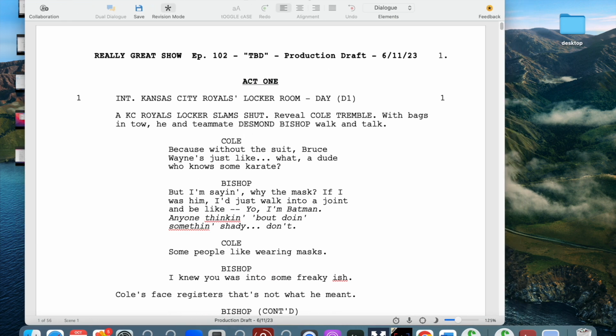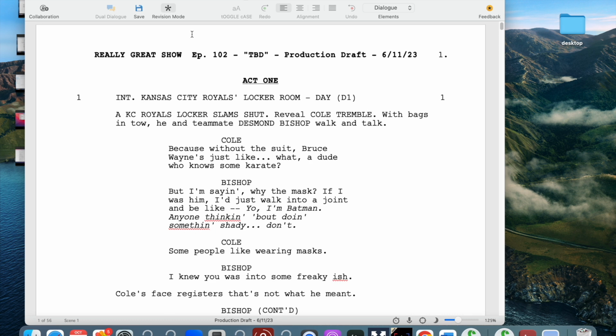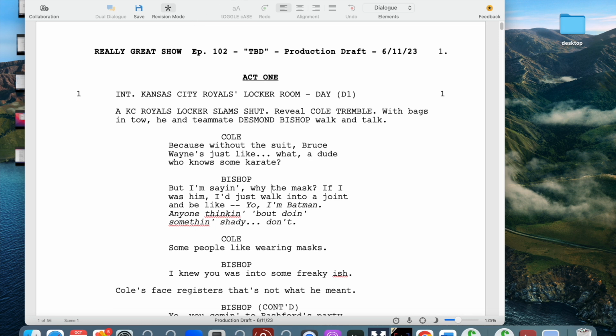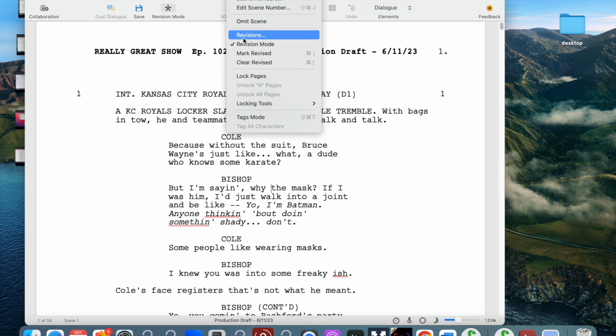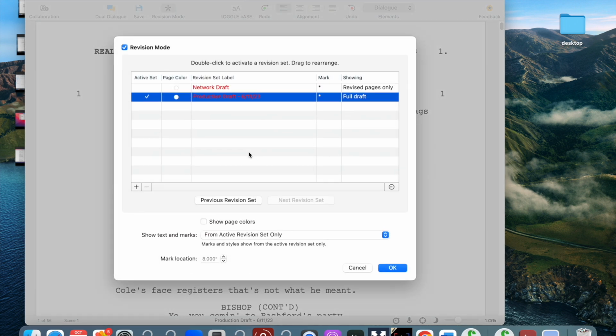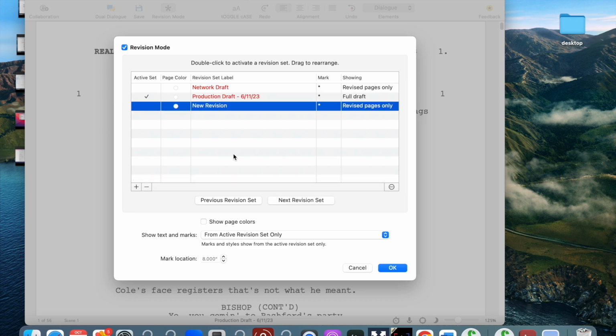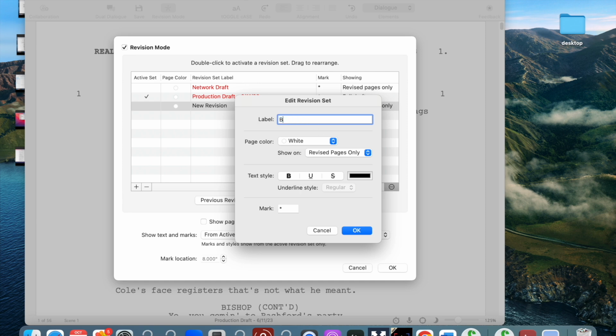All right, so now is when I feel like you start to kind of earn your paycheck as a script coordinator. This is when it gets a little bit more complicated. So we're gonna go to our revisions menu, and we are going to create our next revision set. Sorry, it used to be you could just type on here. Now they've changed it, so we're gonna call this blue whip.